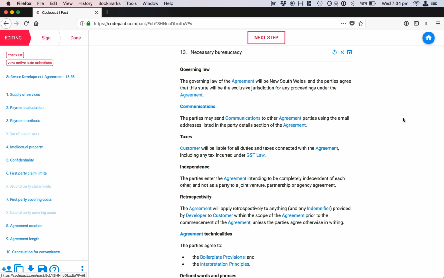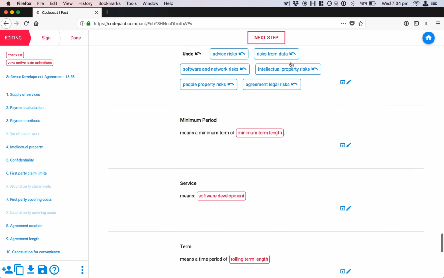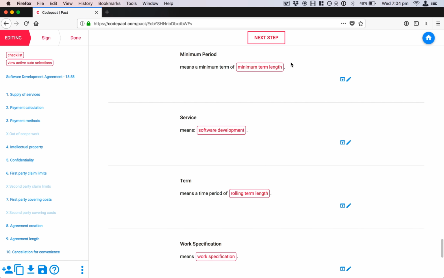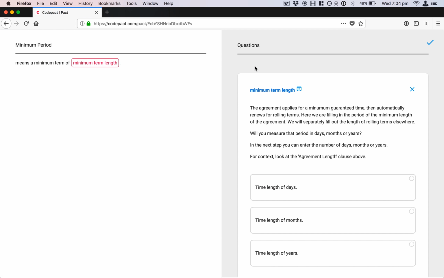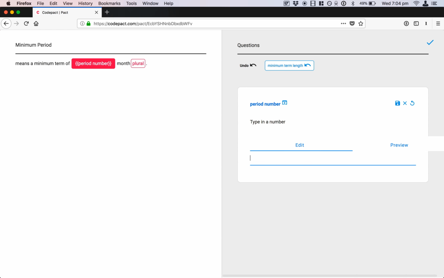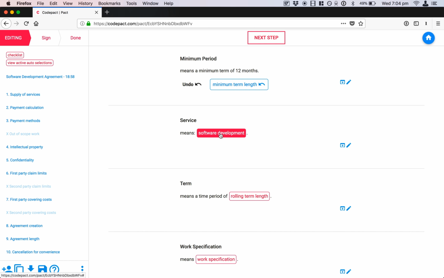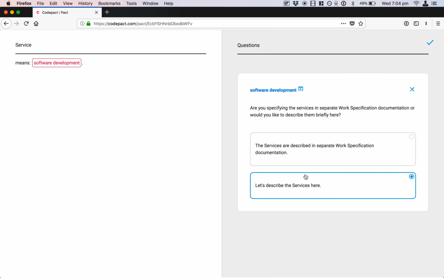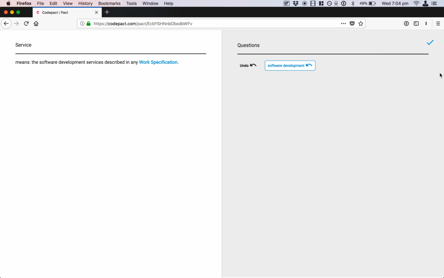This is an Australian contract, but obviously we have UK contracts and US contracts on the system of Codepact as well. So when we hit next step, what we end up at now is the definition section. So we can fill in the details here, and they tend to be a bit more particular to the deal that is before us. And so we're going to just fill these out.